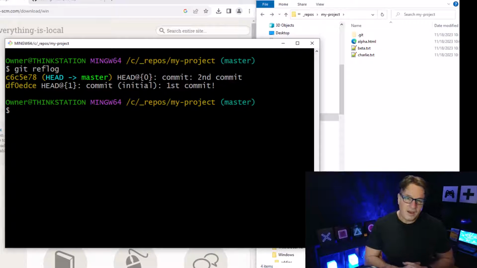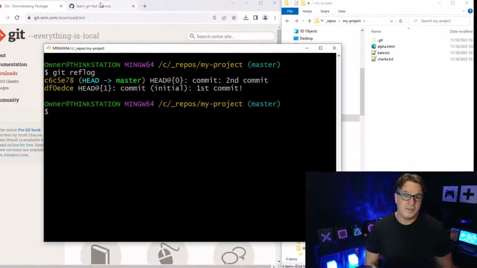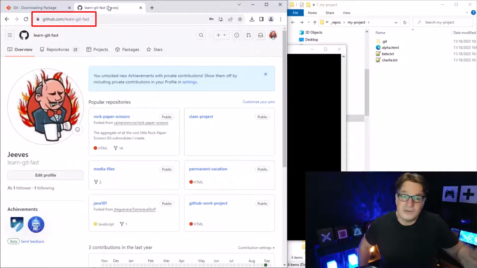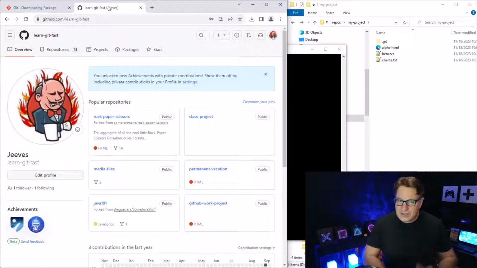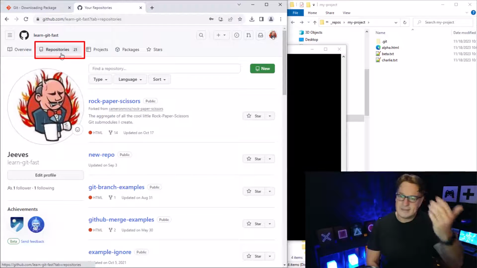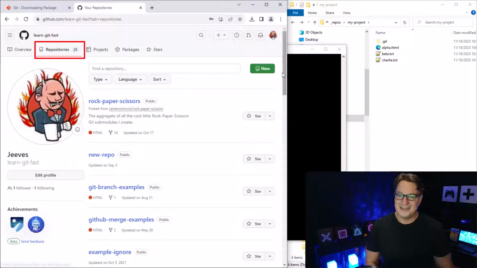Now, a lot of people will actually be using GitHub. And so I've actually got one of my GitHub accounts up here, Learn Git Fast. You might be wondering, how do you create a Git repository on GitHub? Well, it's a little bit different. You come over here to repository, so log into your GitHub account if you've got a GitHub account. I mean, obviously you need a GitHub account if you want to create a repository on GitHub.